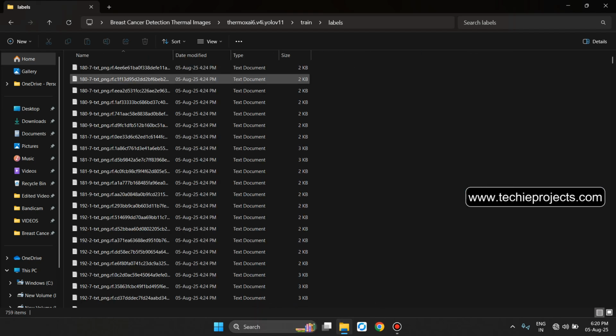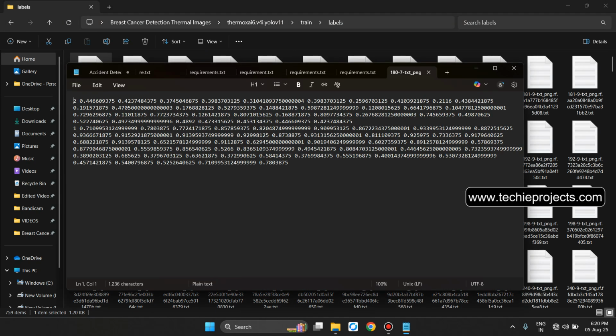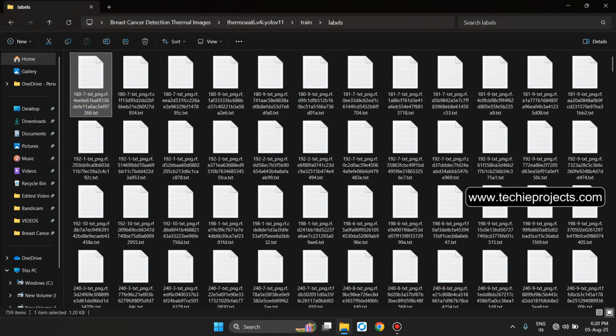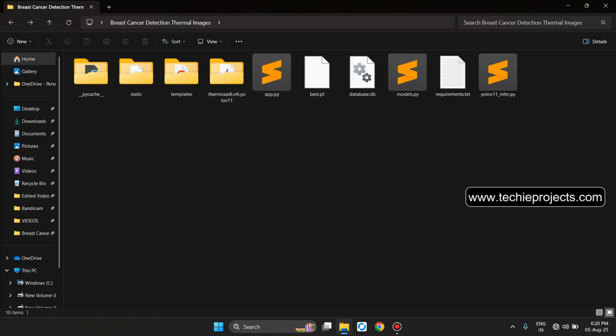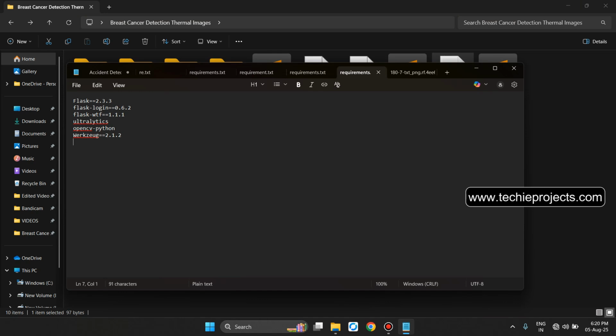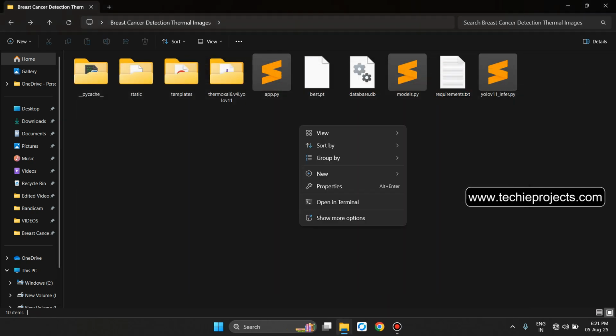Okay, let's go back, and this will be the label for all the images. Let's go back. Now this will be the app file, and this will be the project model and model code. This will be the requirement file. The YOLO V11 algorithm is what we are using.